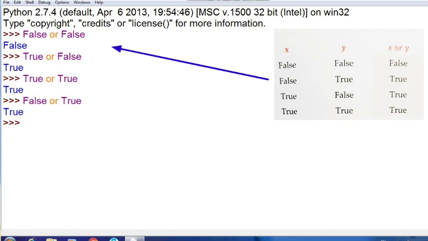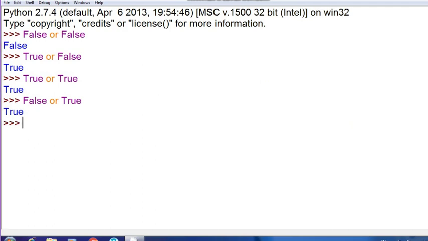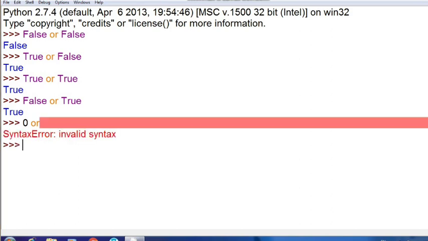Now let us check with some numbers so that we can understand it in a better way. Suppose I have written here 0 or 0. So 0 has a truth value of false, and 0 is also having a truth value of false. Let me write it again because the 0 got omitted, that is why it's giving me the error, 0 or 0. So it gives you the answer 0 because false or false is false.